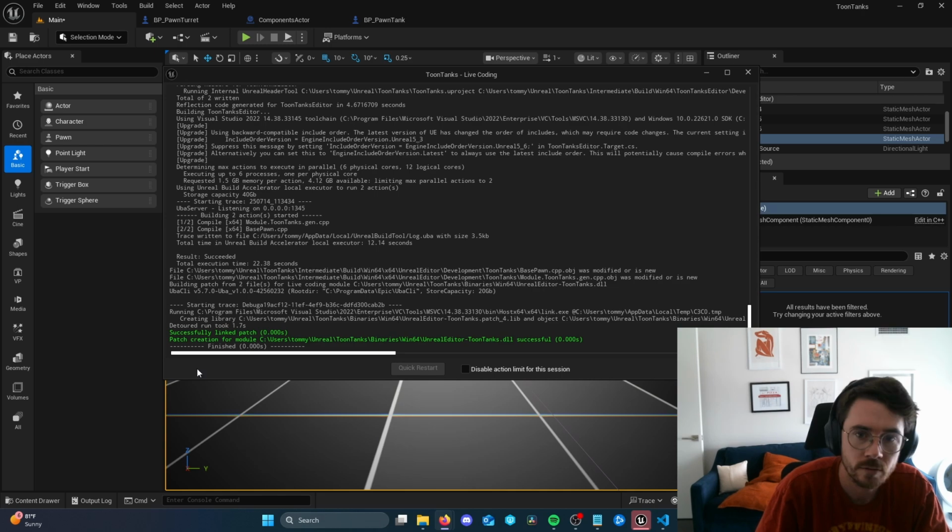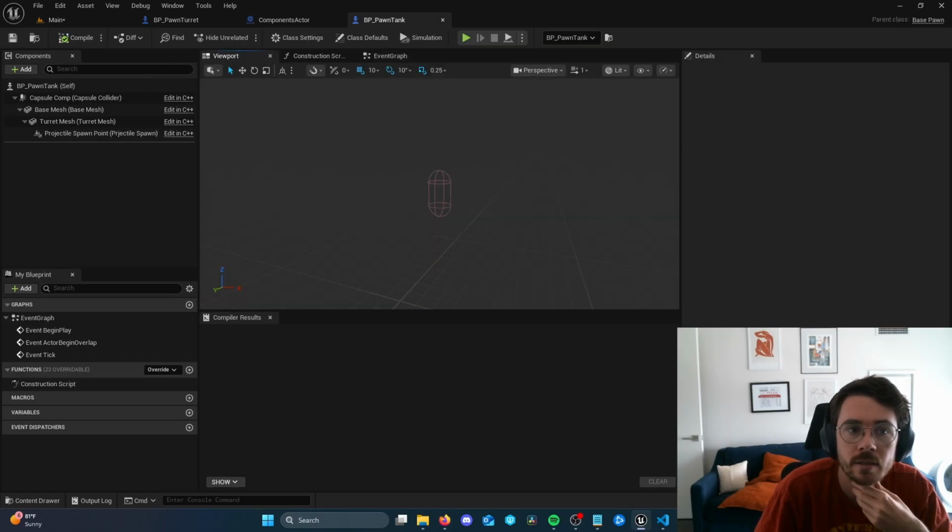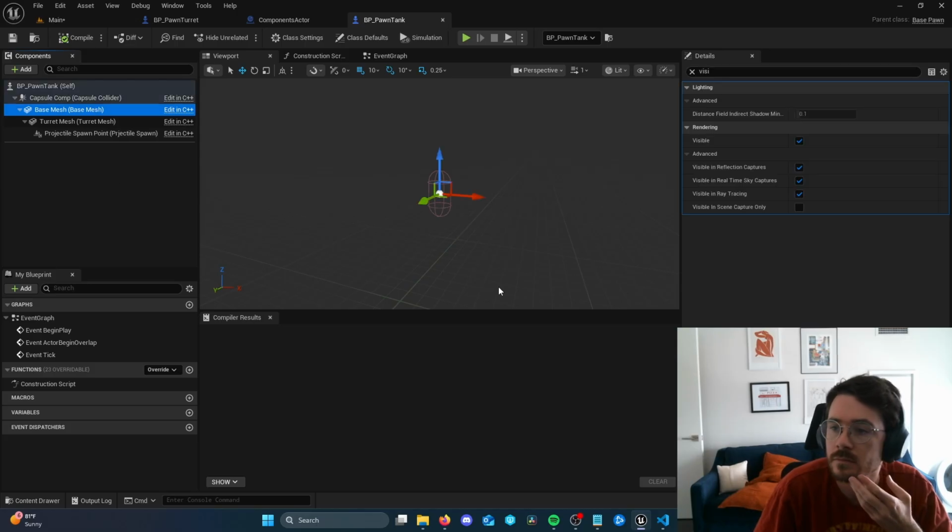Save. Okay, now I'm back here in the editor, I'm going to click on the viewport so I can actually see what I'm doing here. And I can select base mesh, and for the static mesh property, since we're in the pawn tank blueprint, I'm going to choose tank base.